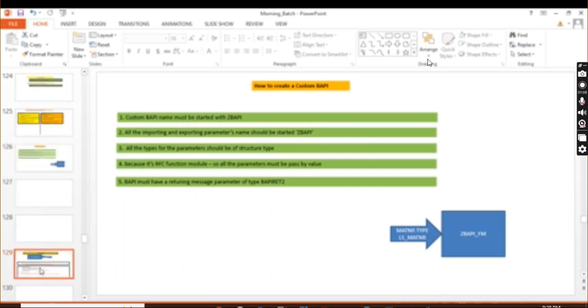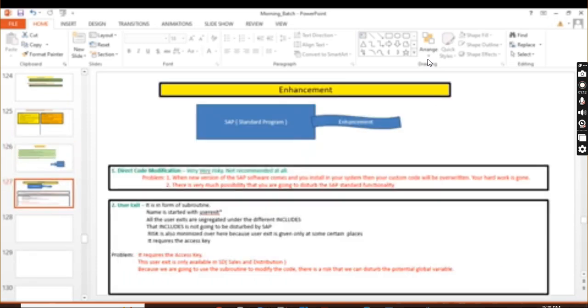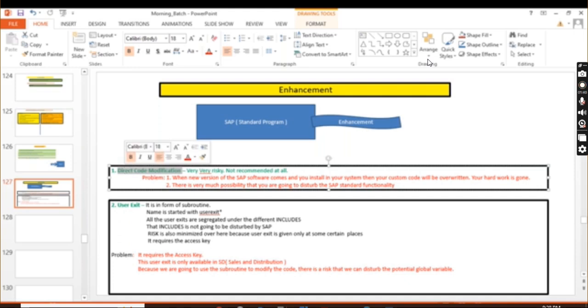Now we will resume our session on enhancement. We came to the topic of enhancement, and we have seen that under enhancement, the very first method, earlier in the very beginning, was direct code modification. If we had to do any enhancement, we would modify the code directly, which was very risky and not at all a good practice.